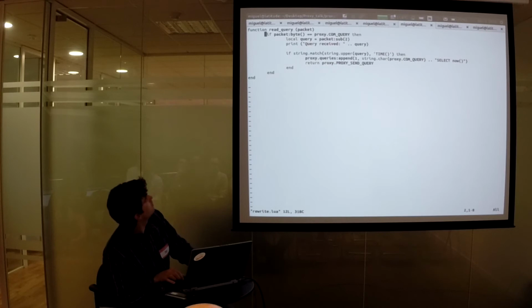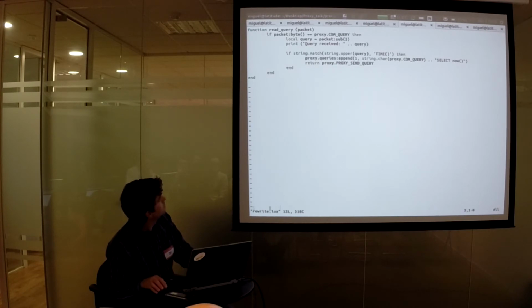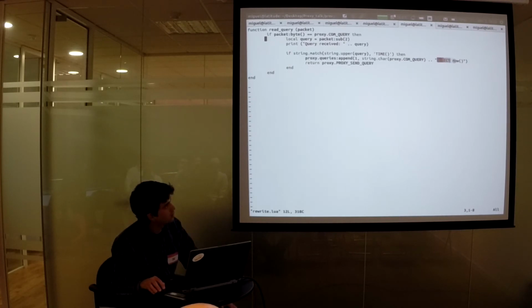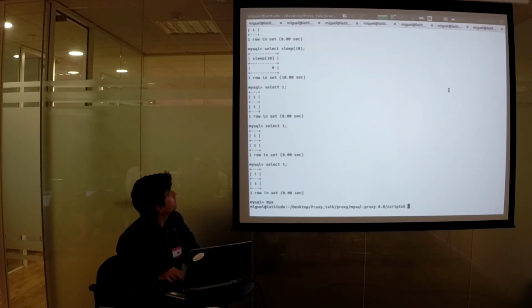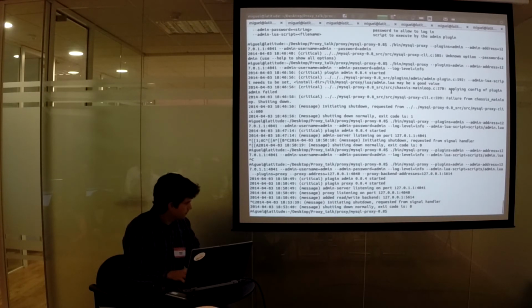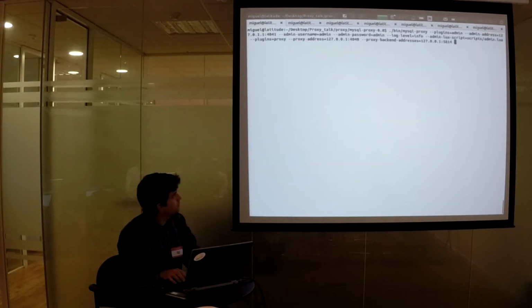This is the script, the real one. You see that we received the query, we print it, just for debug. Here what I chose was this query. We can write time, and what proxy does is append on the queue the real query that I want, that is select now. And then we send that to the server, and we get the answer. Let me show this working.